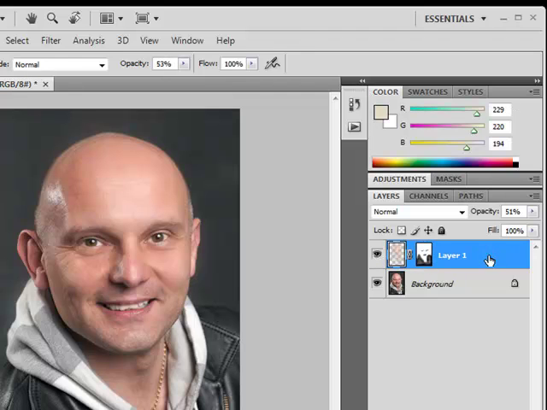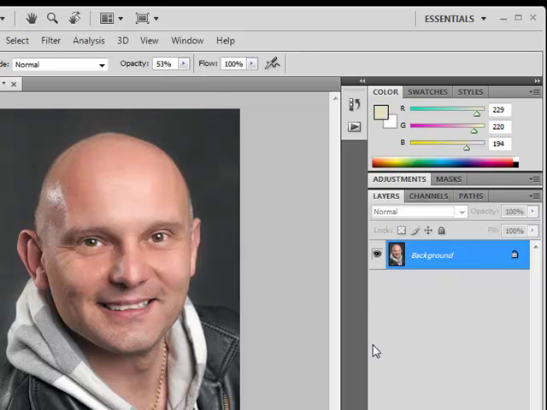To merge these two layers down, just select the layer and it's Control and E on the keyboard. That layer is now merged down to the background layer. You have a single layer again. To revert the image back to its original condition, if you press F12 on the keyboard, that's the original condition, and I'm going to undo that with Control and Z on the keyboard to show the effect that we've just created.